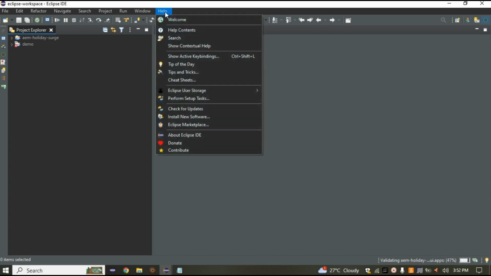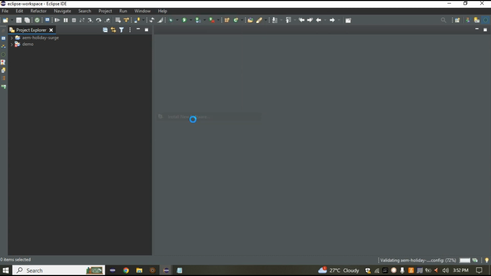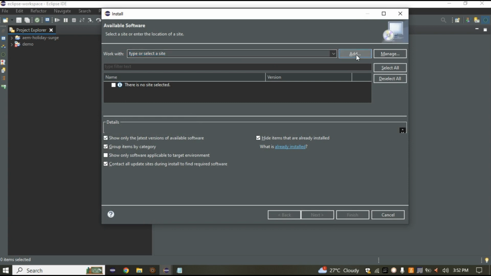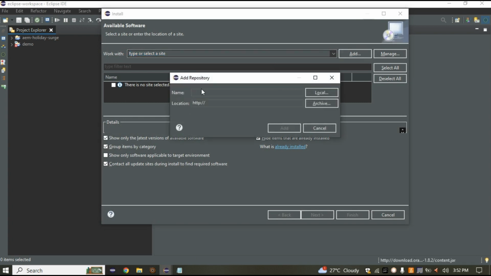Another option is that we have to download it from the internet. So help, and here we have the option of install new software. Simply install it. Once you come here we just have to add, and here we have to name it, like which perspective we are downloading, AEM.